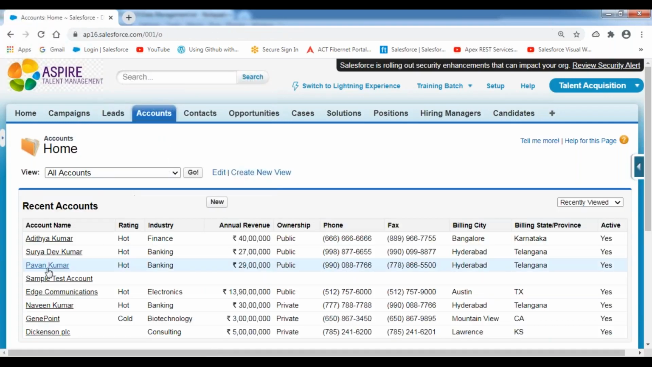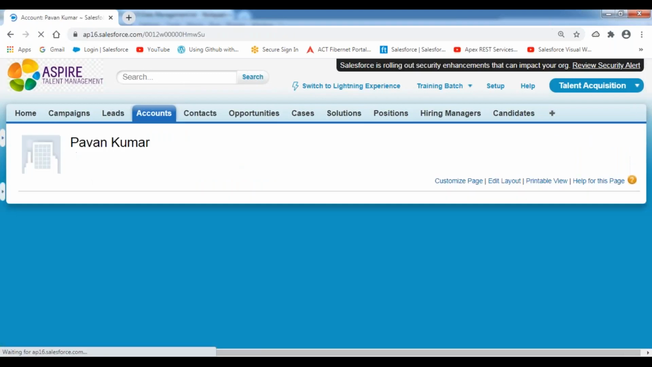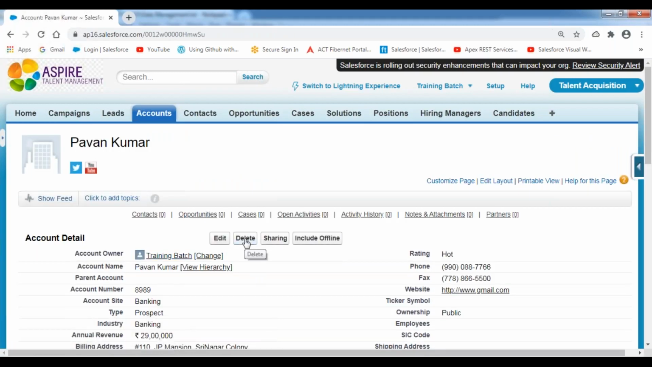Suppose you want to delete a record, open the record, say Pawan Kumar, and click on the Delete button. So we can delete this record, then open the next record, click Delete. Open the third record, click Delete. One by one, we are deleting. That means we are managing the records on a single record at a time. So by using this page layout, this tab, we can perform operations on only one record at a time. That is the first problem.